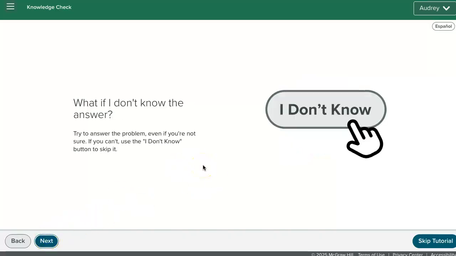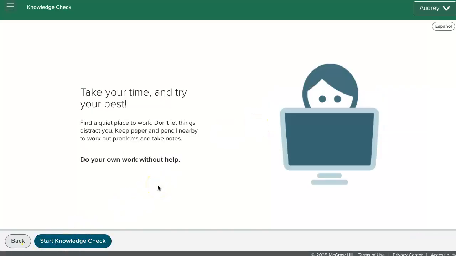If they don't know the answer to the questions, that's okay. It's day one of the course. They're not expected to know everything on that first day. They can utilize the I don't know button and move forward. And then it will just remind them to take their time and try their best and do their work without any help. In order to put them on the right personalized learning path, they need to make sure that they are very honest with what they do and don't know of the course material.